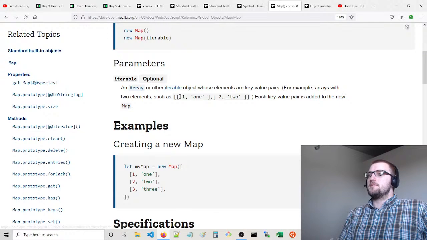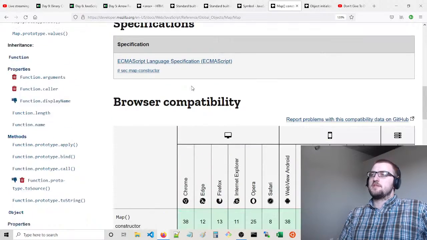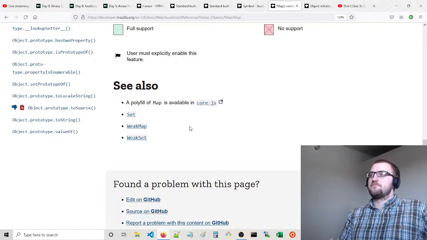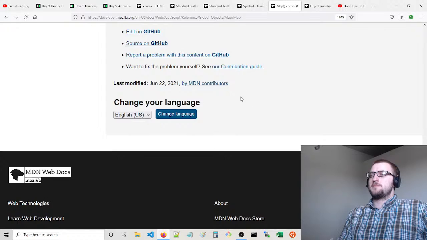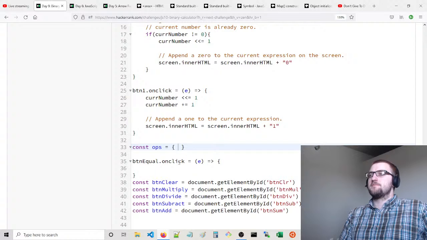You can give it an iterable with key value pairs initially. That's pretty good. That's not too bad. There's a polyfill in core.js, set, weak map, weak set. Okay. All right. Sure. We'll use maps.